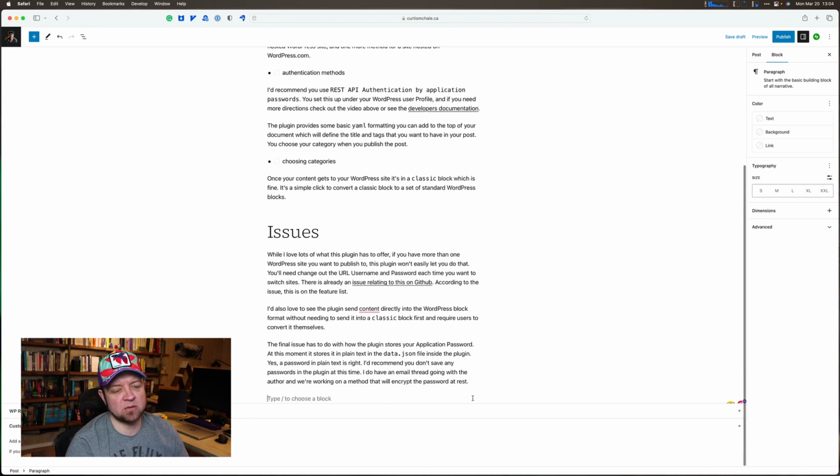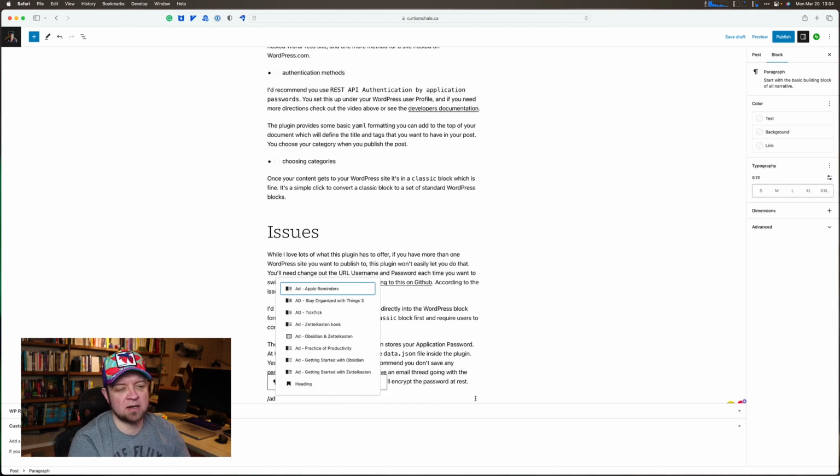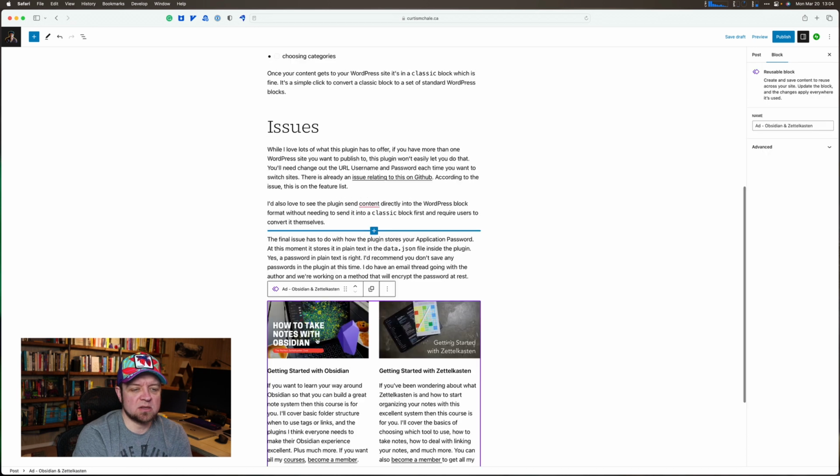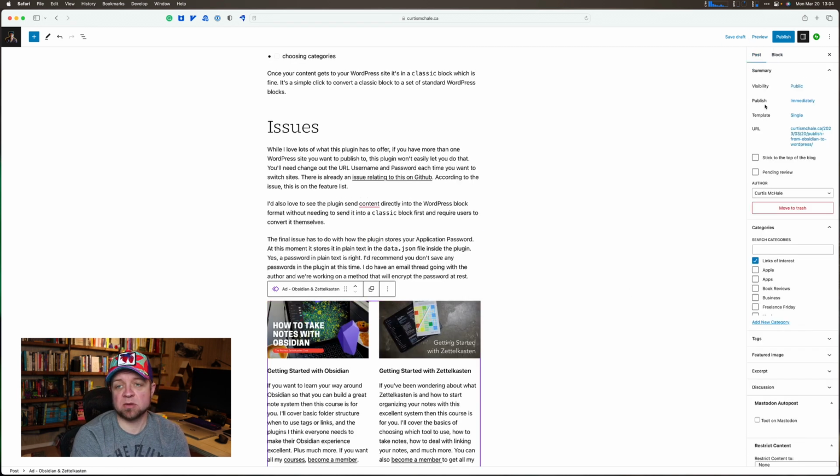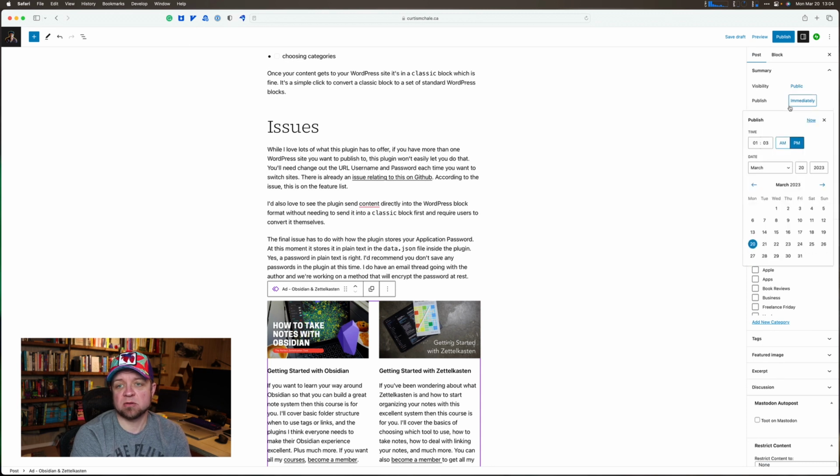Like at the bottom, I only have a reusable block. And I type add. This will be an Obsidian and zettelkasten add. So just for my courses. And I also need to put the date in there. So the date for this will actually be publish immediately. It will actually be on Wednesday at 8:00 a.m. Now I can schedule it.